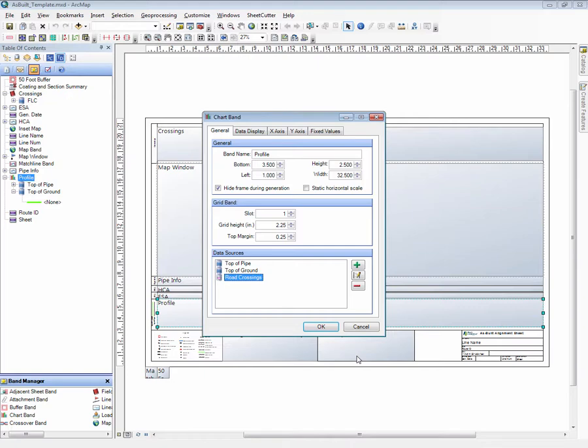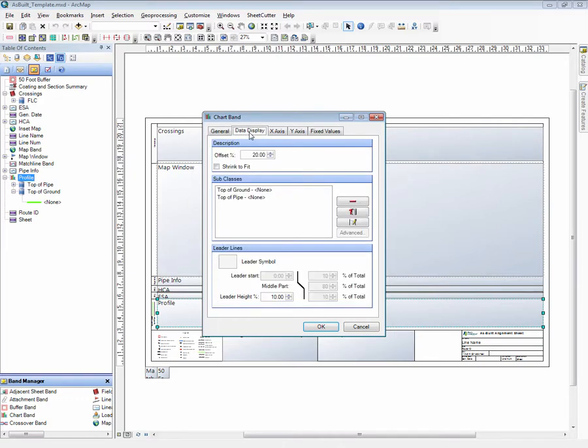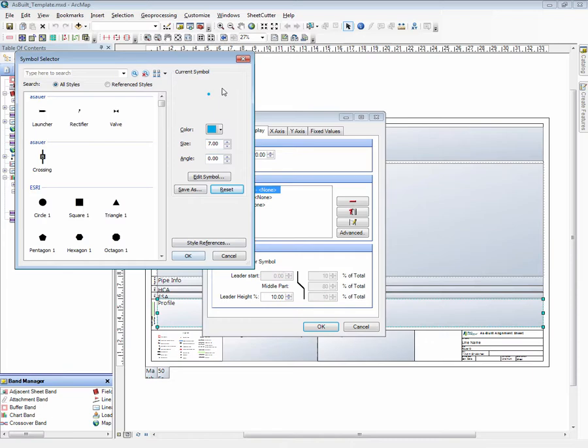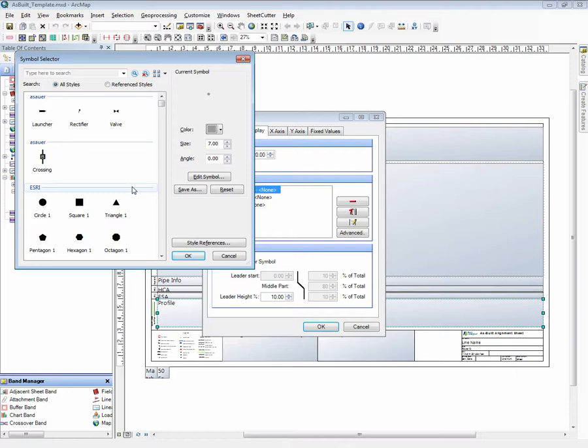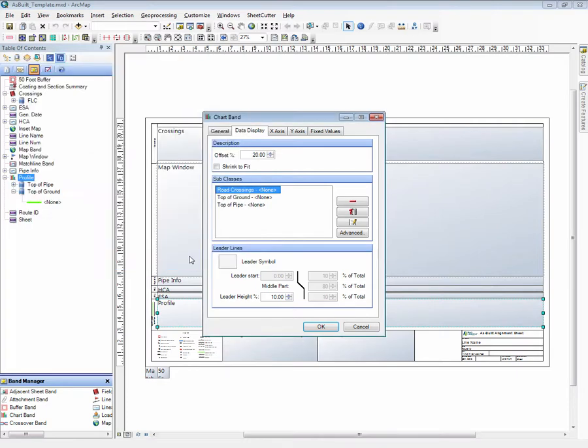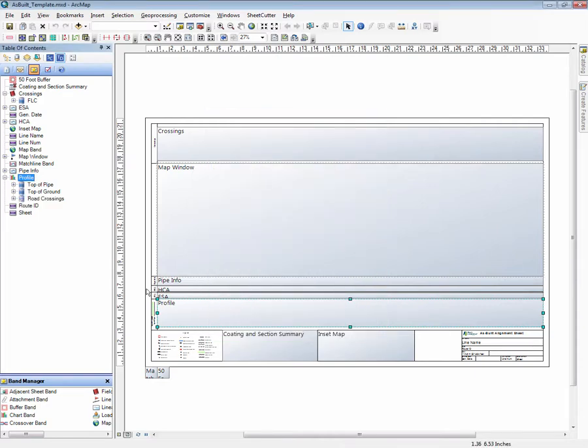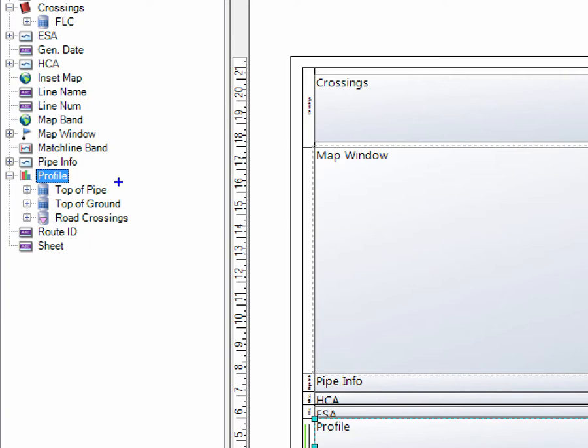And my last decision is simply, what do I want the symbol and font and style to be for those major road crossings? Let's check out my data display. Here, I'm going to ask it to bring in my new data source for road crossings. Then I can double click to pick the symbol. So instead of this little blue circle, I'm just going to change it to a kind of gray circle for a road. That should be just fine, and click OK. And with that, I can click OK to close the changes of my chart band. As you can see in my table of contents, it now has top of pipe, top of ground, and those road crossings. I'll click Save.